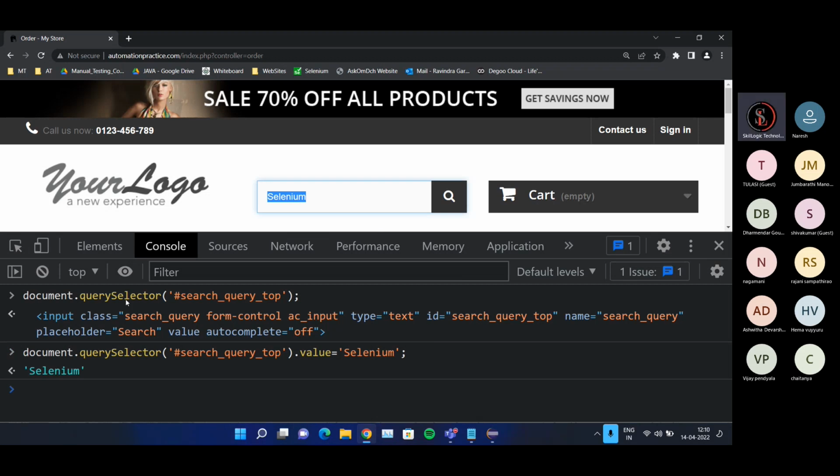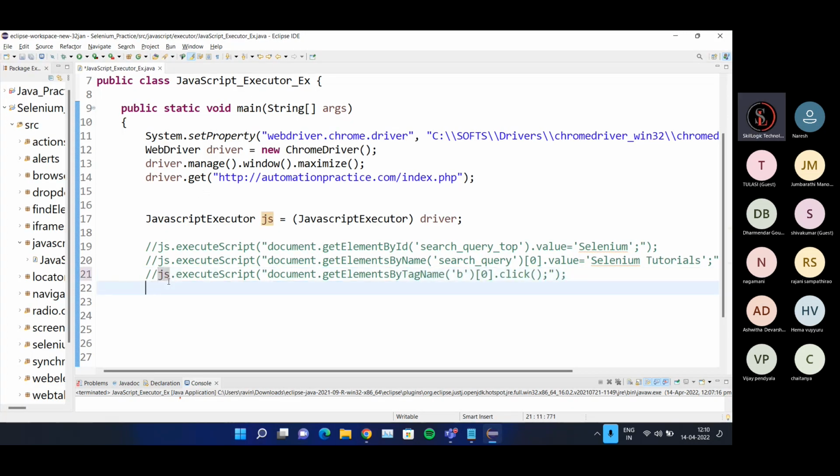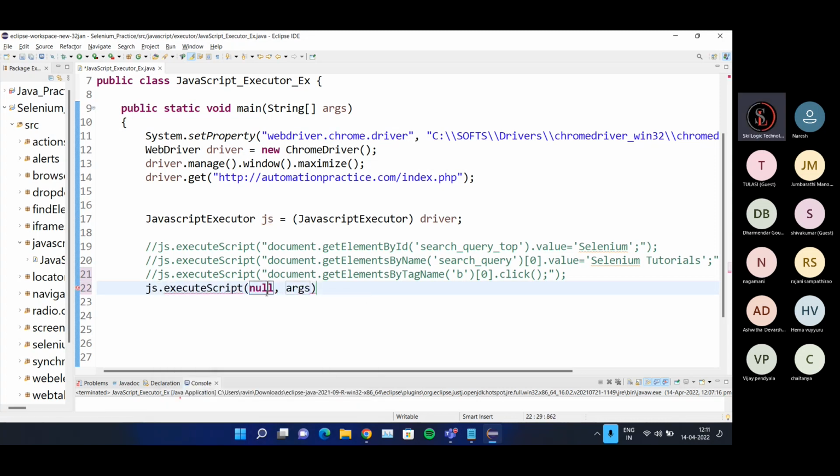Okay, it entered. So if you want to identify using CSS selector in JavaScript, you have to use document.querySelector. Inside single quotes, you pass the CSS selector, and you can identify the element and perform whatever action you want, a click operation or entering text using dot value. Okay, let me try to execute this. Let me comment this. JS.executeScript, and inside double quotes we pass the complete statement, with a semicolon. Now let me run this.